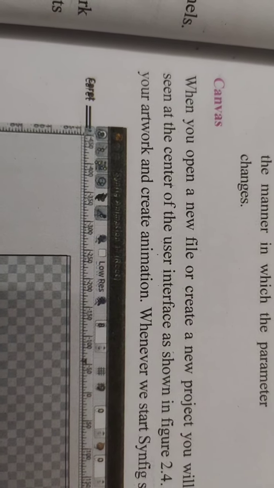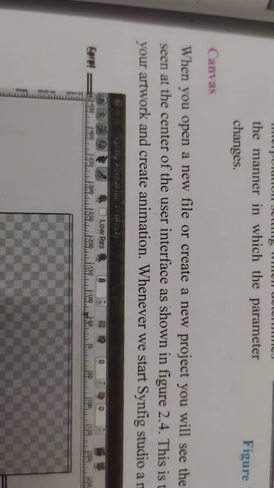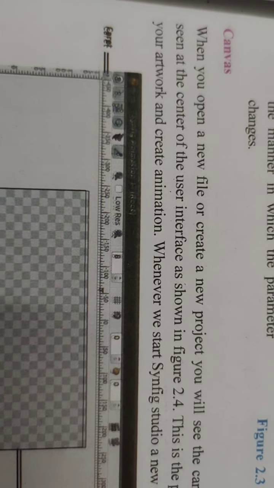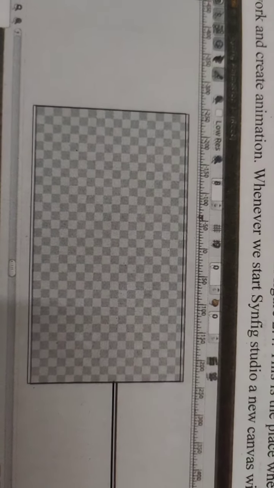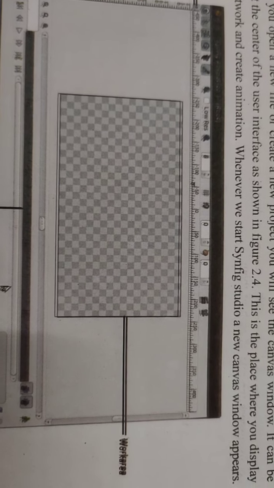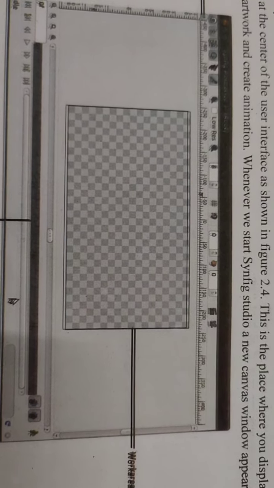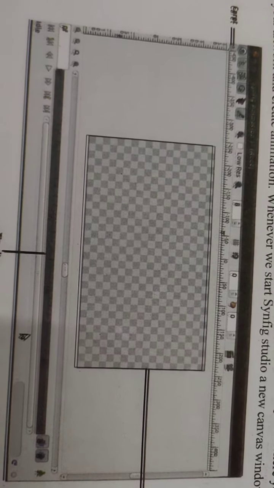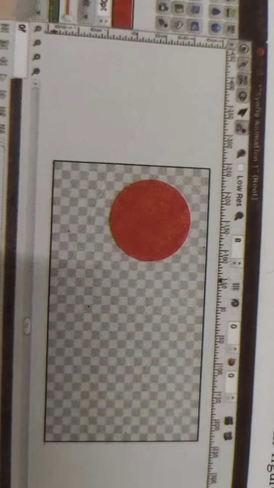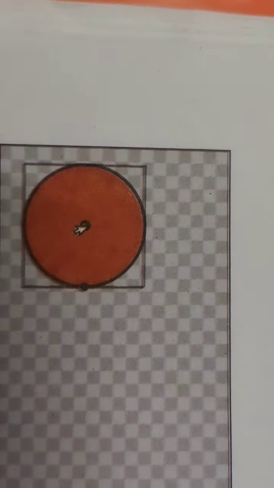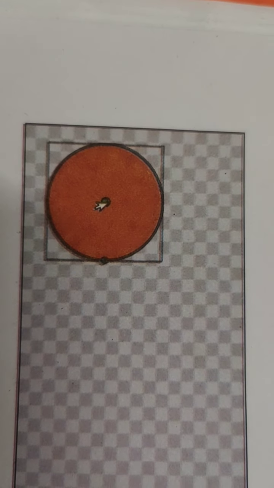First was the toolbox, second is the canvas. The canvas is the main window where we are creating our things in Synfig Studio. This is a proper canvas where we can create a file or project in our canvas window. We can save as, and if we select the circle from the toolbox, we will get a circle like this on our canvas. If we select its center point, we will get that.